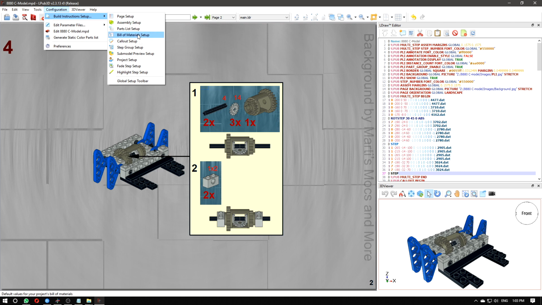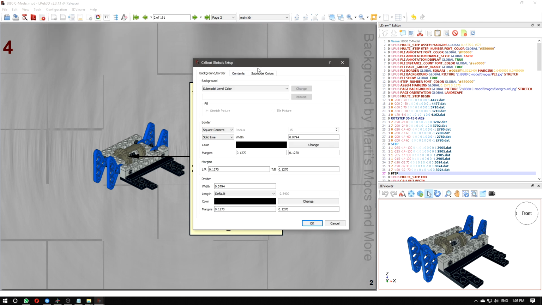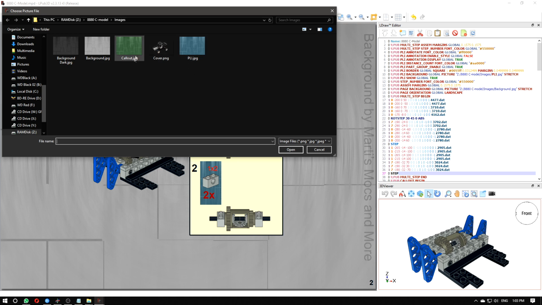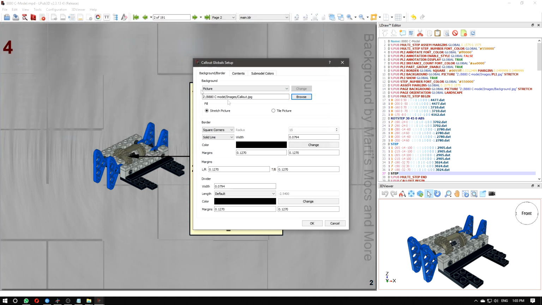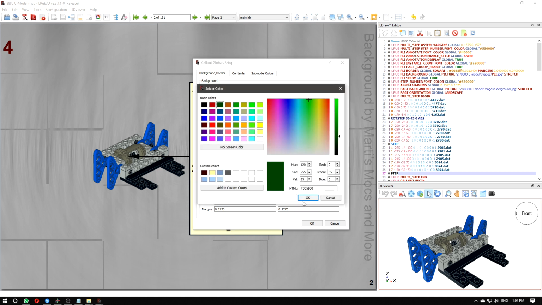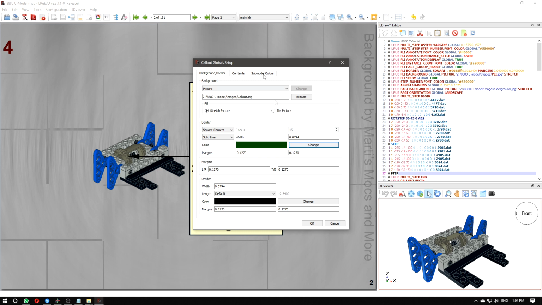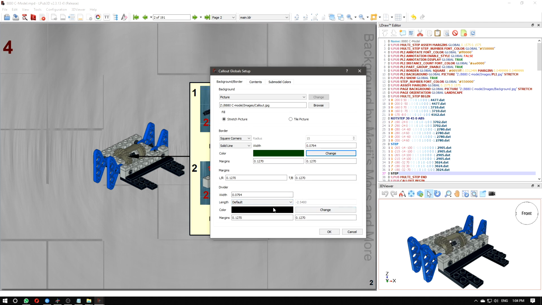So we're going to go to Configuration, Building Instruction Setup, and callout setup. So for the background, we're going to change that to picture again, and I'm going to change picture to callout because I've already made that before. I'm going to keep stretch picture. The borders I want to change to green because I have a green background, so I want green borders, and it also makes the arrow green. Margins we're going to keep the same. Divider we're just going to keep black.